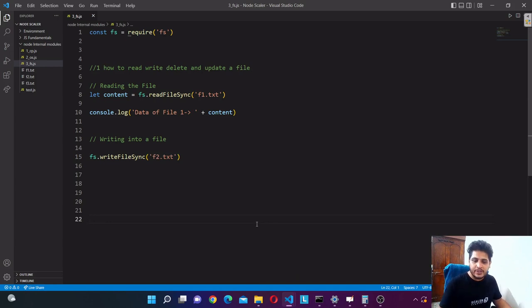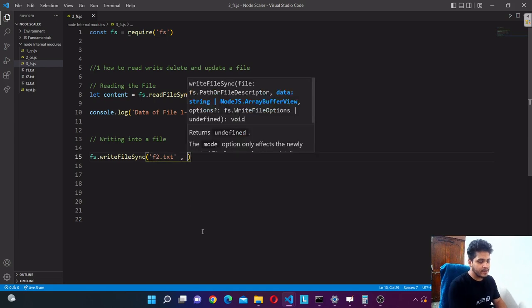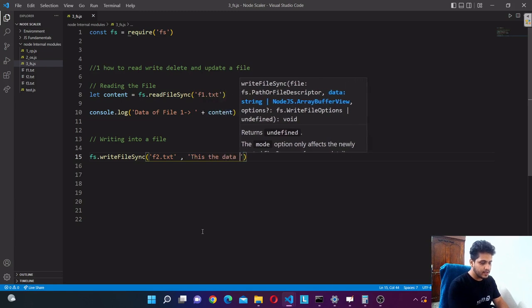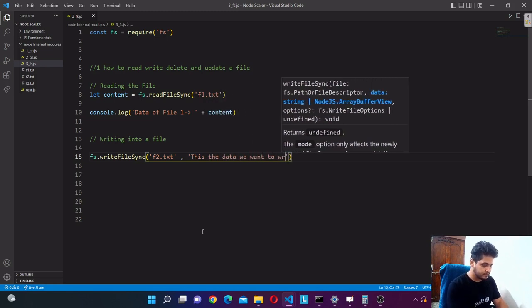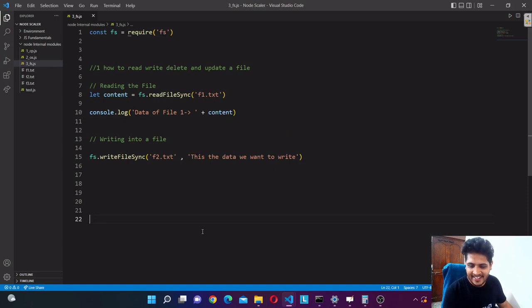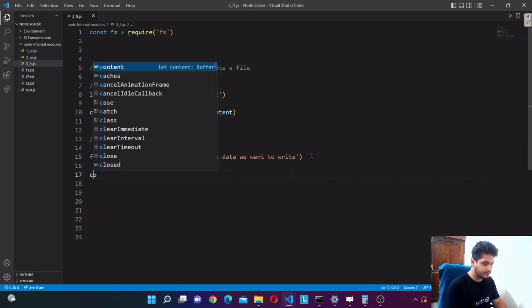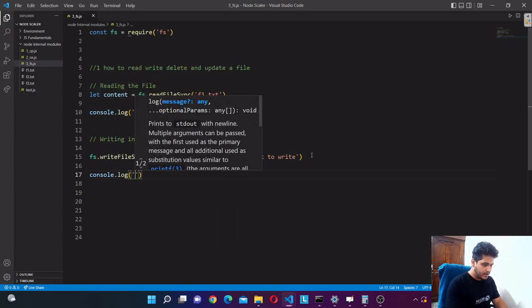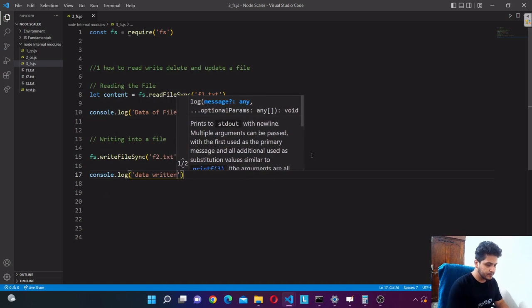But what do you need to write? If you are saying that I want to write in this file, you will have to provide the data that you want to be written into that file. So this accepts a second argument, that is your data that you want to write. Suppose I'm passing some data like this, this is the data we want to write. Now let's see if that has happened. I'll say console log, data written.